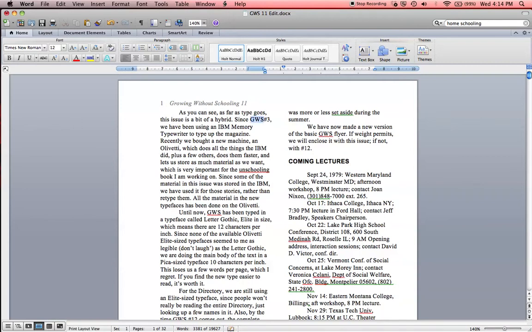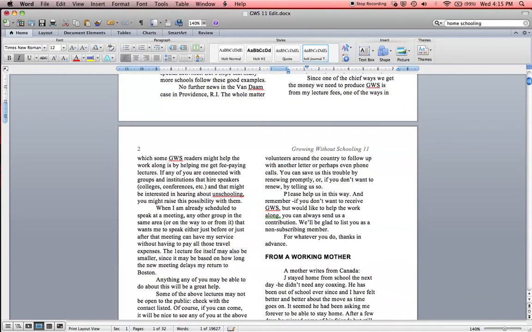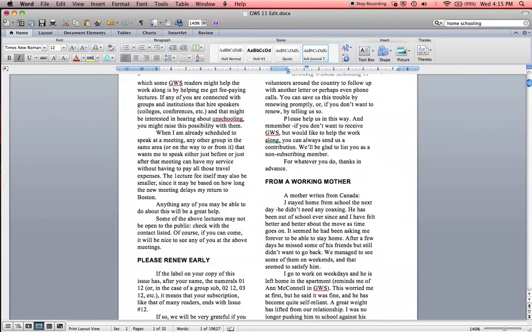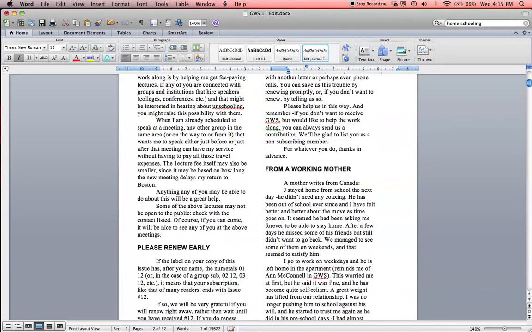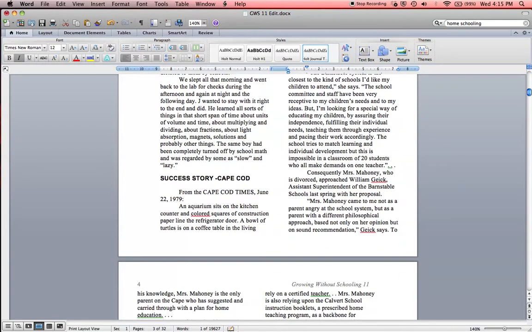So you can highlight GWS, which is Growing Without Schooling. It's Holt's own work. You can highlight it and just hit your Command I to italicize it, or you can use your Holt journal title up here. And you can see another GWS here, and I'm just going to see if I can find another example for you guys. Those titles are going to stay capitalized because they are a short form.